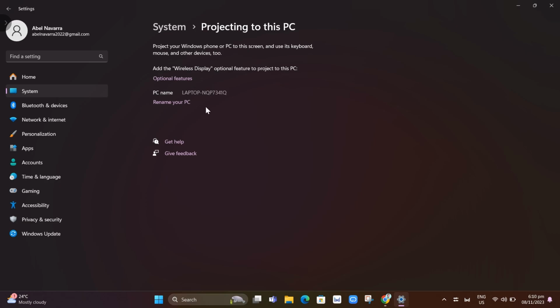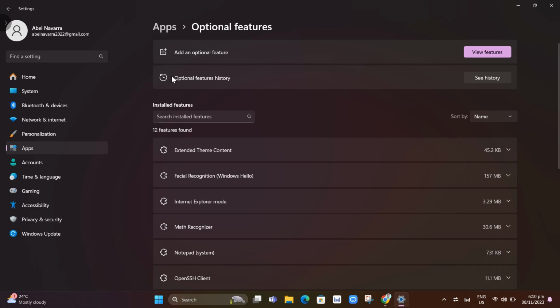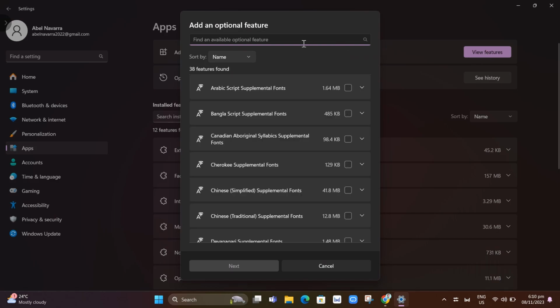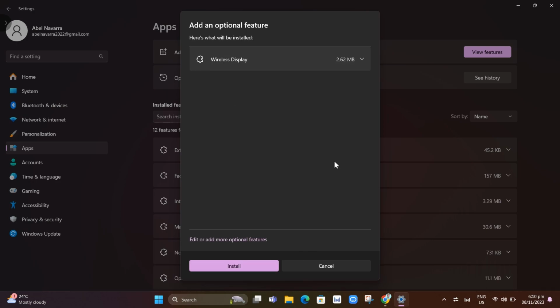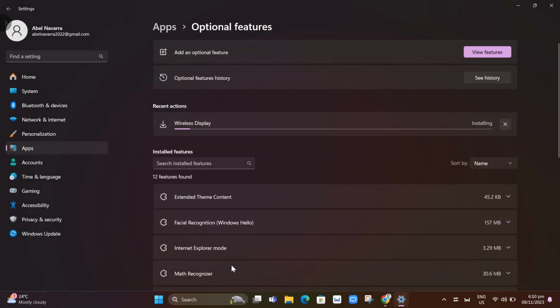So to do that, you just need to click on these optional features, and here you will go on this page. And now you just need to click on this view features, and here you just need to search for the wireless display. So type right here, and you just need to check this box and click on next and click install button. And once you've done here, you just need to wait until this feature is downloaded and installed in your computer. And here as you can see, it's already installed.